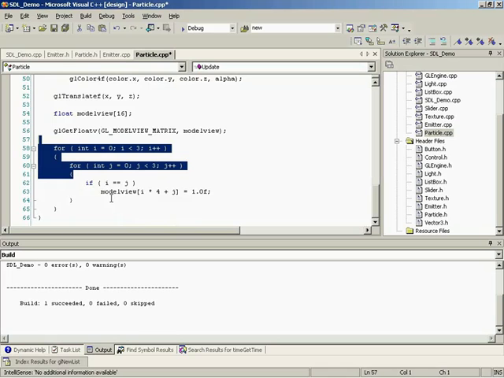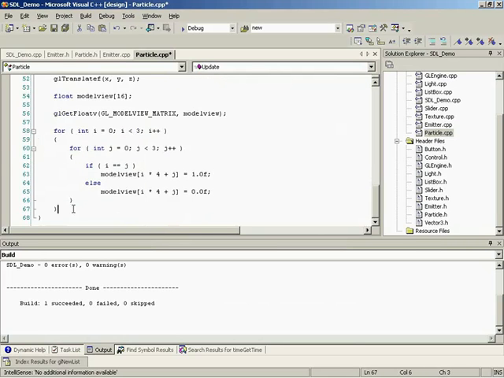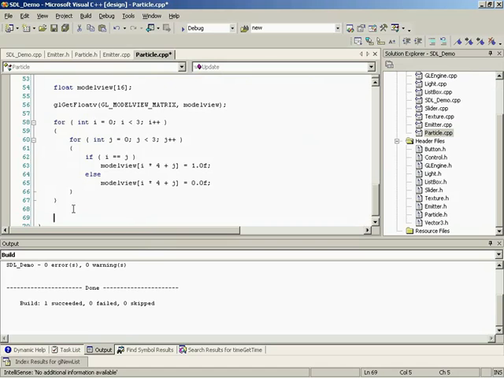So we need to calculate the index into this array. Exactly. And that's simply done with i times 4 plus j, because remember, it's a 4x4 matrix. Otherwise, we simply set the model view equal to 0.0. So that essentially erases and converts the 3x3 in the top left of our 4x4 matrix into the identity matrix. Exactly. So with that, we should have it working, but we need to get this model view matrix that we've modified back into the real model view matrix.